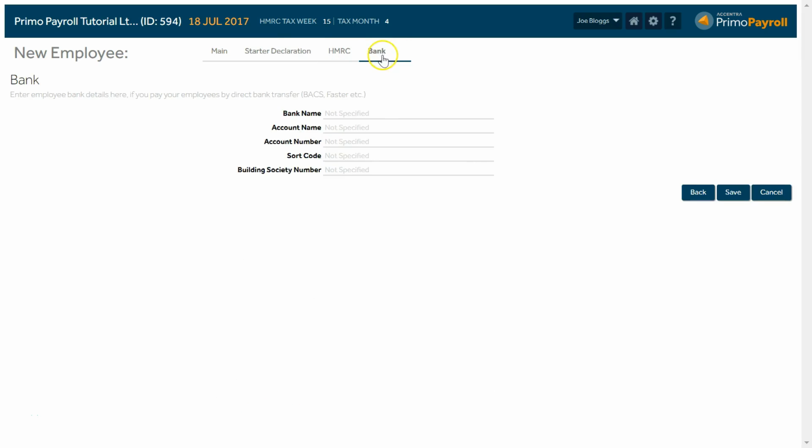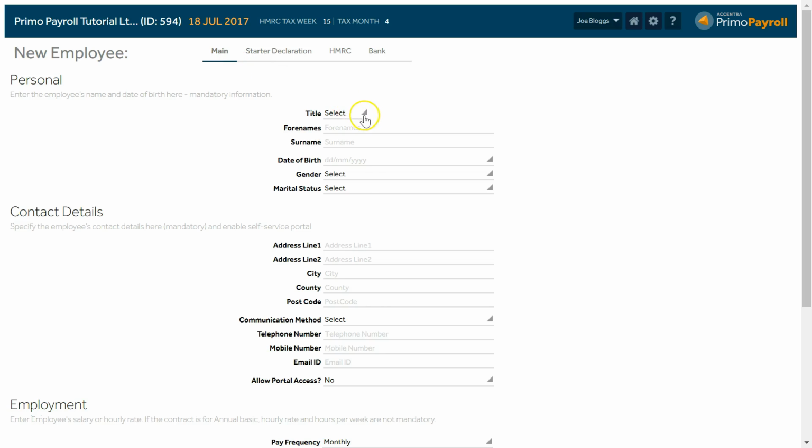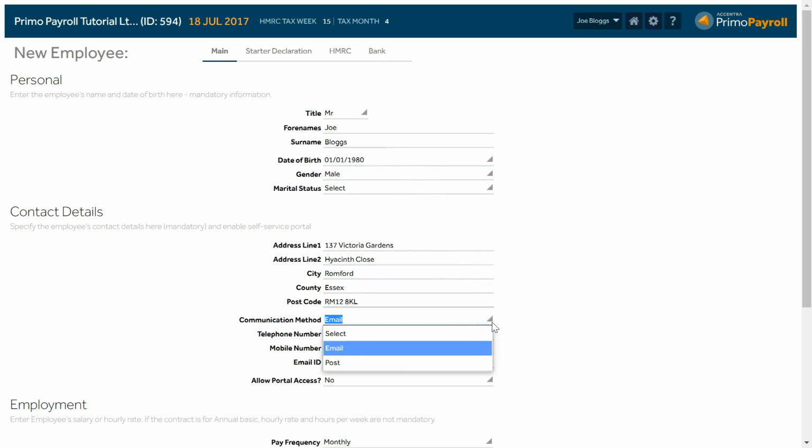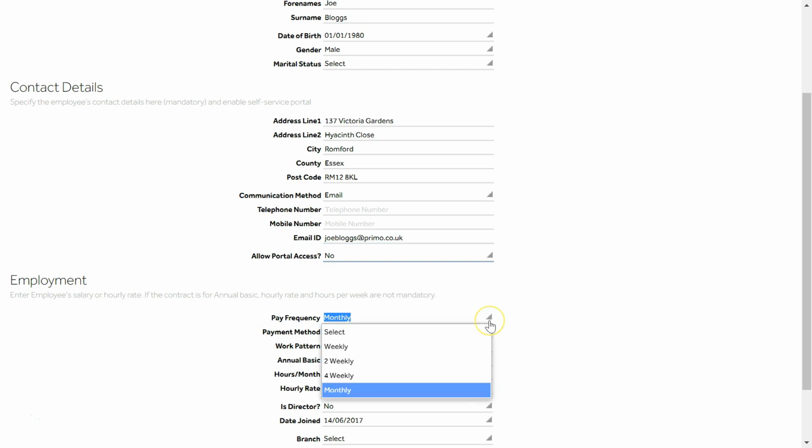The screen has several sections split into 4 tabs. On the main tab, complete the personal section and then enter the contact details. At least 2 lines of the address and a valid postcode should be entered for RTI purposes. If you wish to send the payslips, P60s, etc. by email to your employees, set the communication method to email.